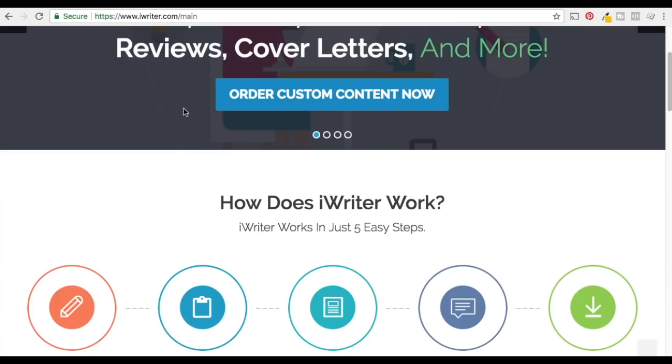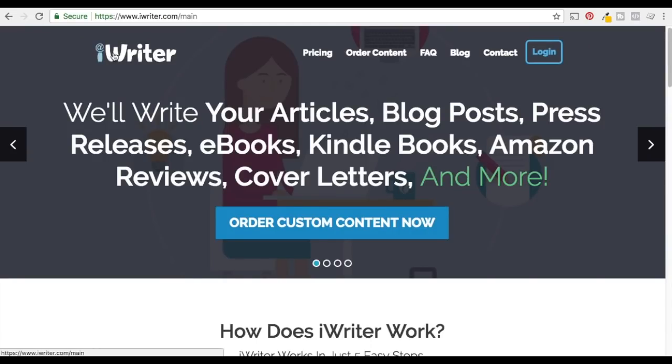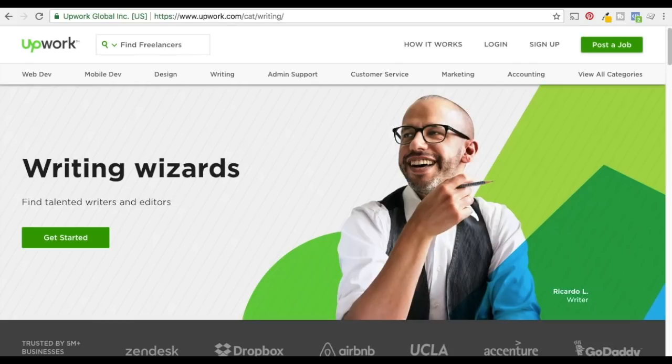So with iWriter, very simple. You just sign up, request the content you want, receive your content, review it. You could reject articles if they're not good enough, and then you download it, rinse and repeat. So very easy. You can easily order articles from here. And it's just something that you have to get used to doing, either writing them, ordering them, and editing them, or hiring someone directly. And you could even have them post it right to your website if you want.